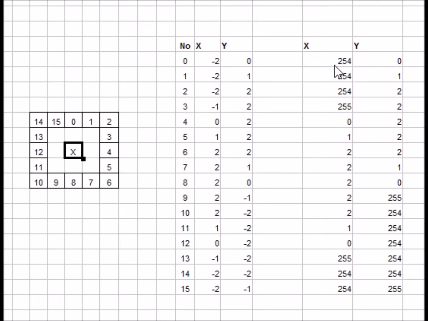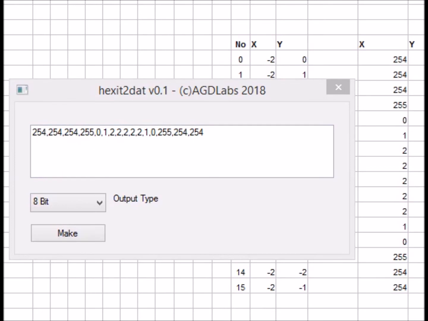Obviously we'll transfer it over to AGD, and we'll be able to look at how it can be accessed through the code that we showed in the previous video. So let's open hexit2dat that we used in the previous video, and as you can see here, I've made a list of numbers, like a data statement, which correspond exactly to the ones we've just looked at. Starting with 254, 254 all the way down, that's the total of 16 numbers which we can transfer into our AGD code.